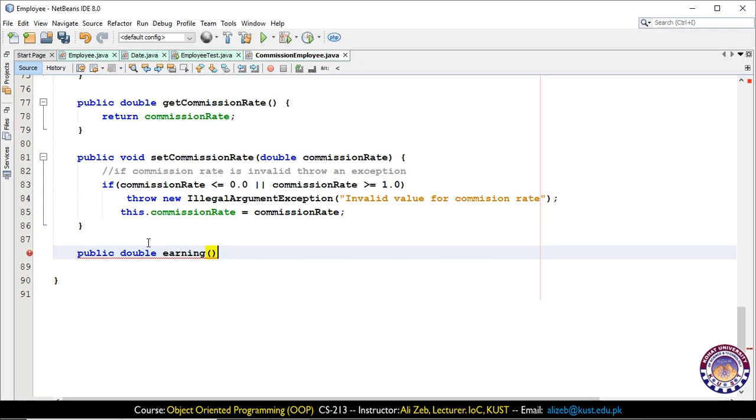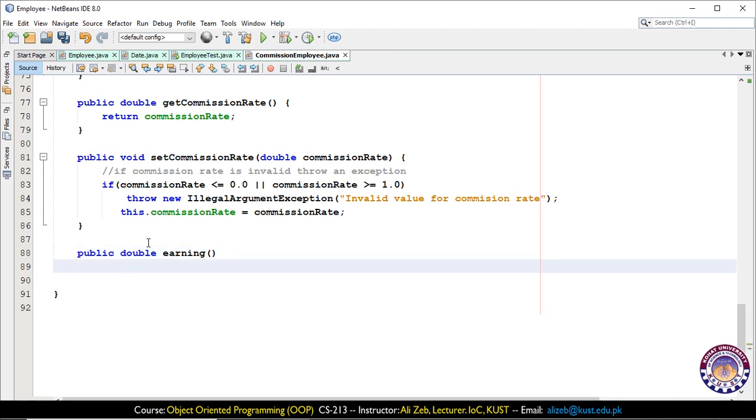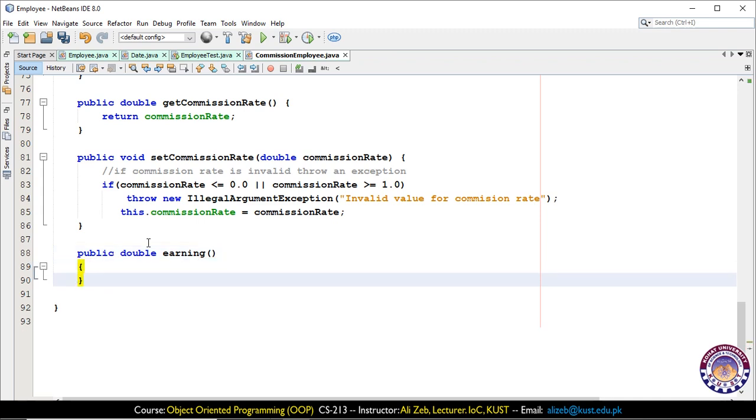We'll add an earnings method, and this method should return the earnings of the employee, and that is calculated by multiplying the commission rate with the gross sales.